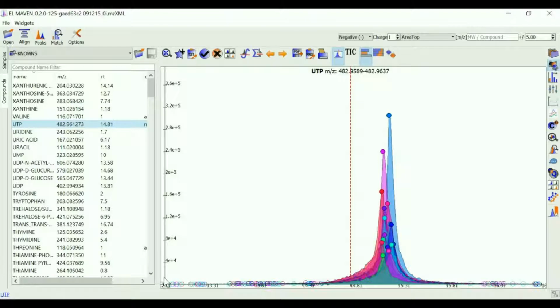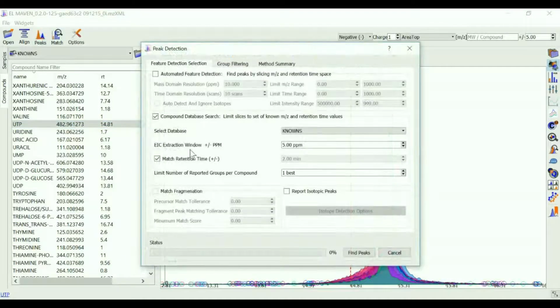This video is about the alignment feature in El-MAVEN. Prolonged use of the LC column can lead to a drift in retention time across samples. Alignment shifts the peak retention times in every sample to correct for this drift and brings the peaks closer to the median retention time of the group. Click on the Align button to set its parameters.